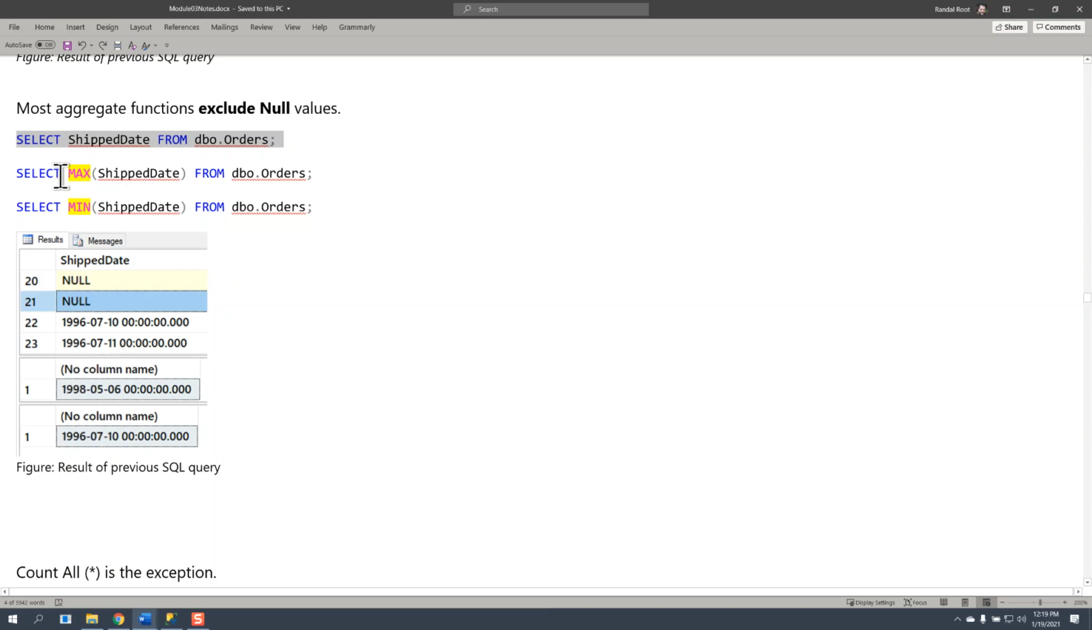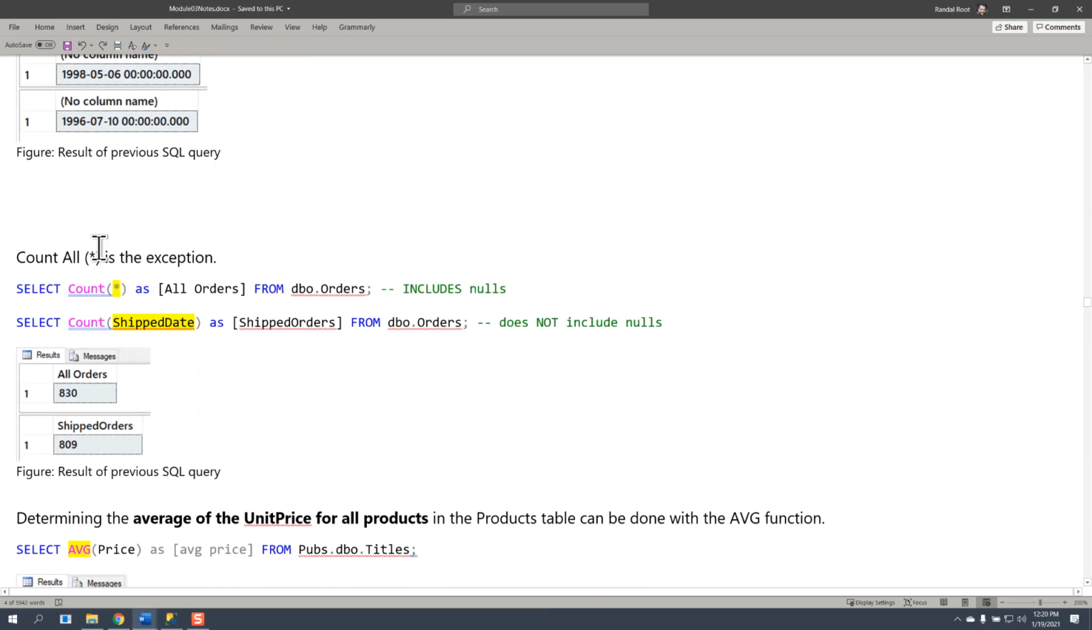That's because maximum, minimum, average, and sum skip over the nulls. In fact, count does too. Count won't see them. If you want to actually see the nulls, you have to use count all. Otherwise, it is excluding the null values. And sometimes that makes a difference.